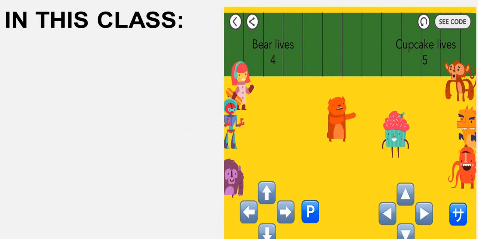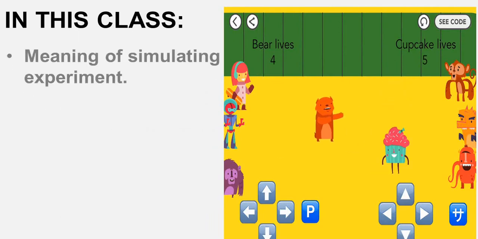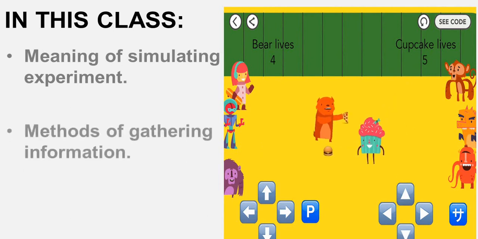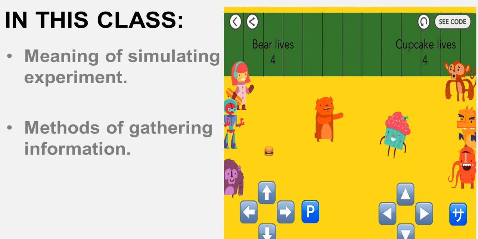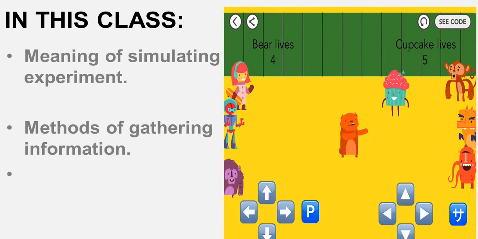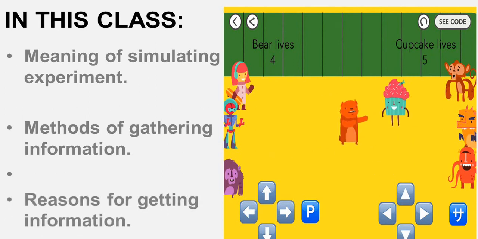In this class, we will be looking at the meaning of simulating experiments as an unplugged activity. We will also look at the method of gathering information, and also we will look at the reasons for getting information.